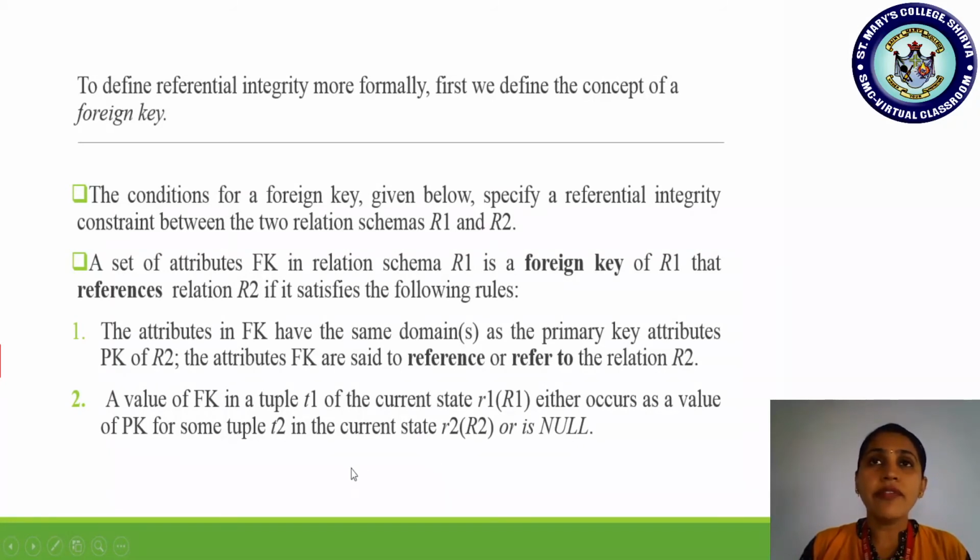So if any value is found in relation 1, if the employee is working in a department, we give the department number. If the employee is not working in any department, or if the employee is new and has not yet been allotted any department, then the department number will be null. Null means if the department number value is null, no problem.